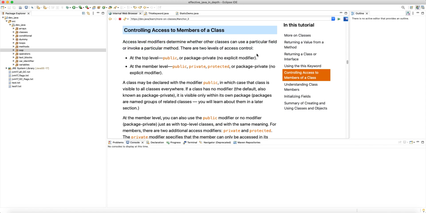There are two levels of access control. At the top level, you have public or package private, and I also call this the default access level. If you don't write any explicit modifier for a field or a method, it is assumed to be package private, package level access, which means other types, classes, interfaces, anything in the same package, can directly access those fields, for example, or methods. But other classes or other types in other packages can never access the package private levels, right?